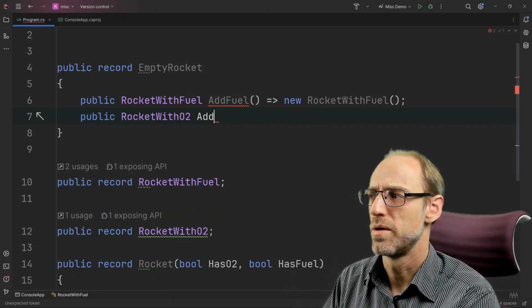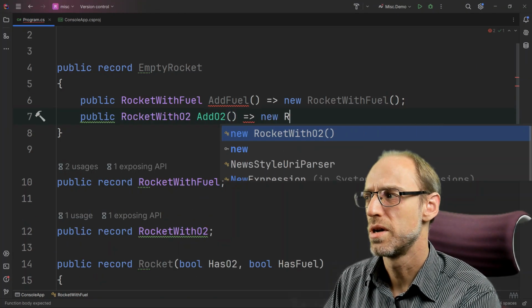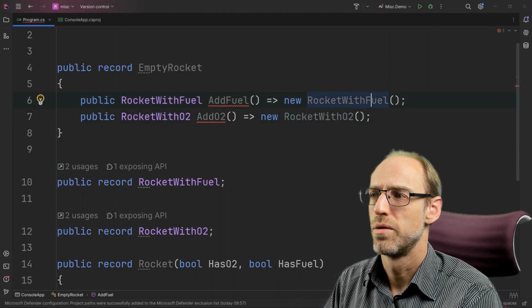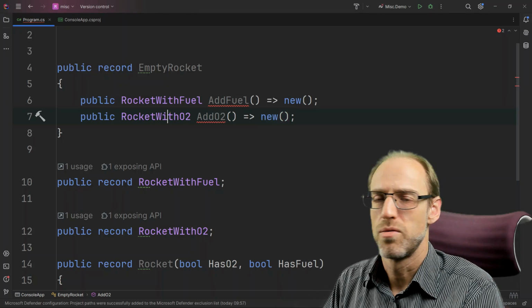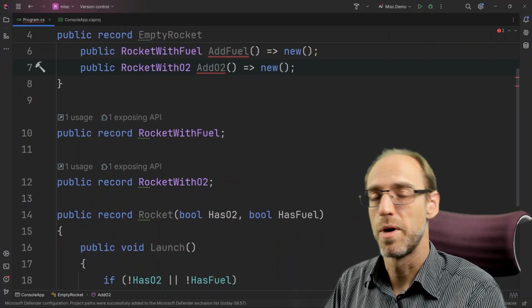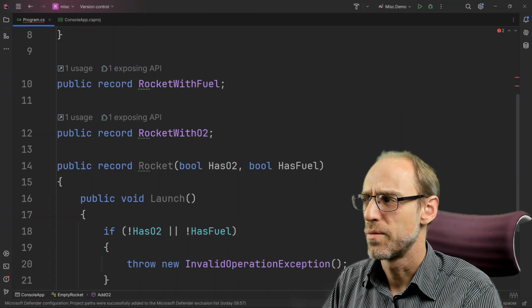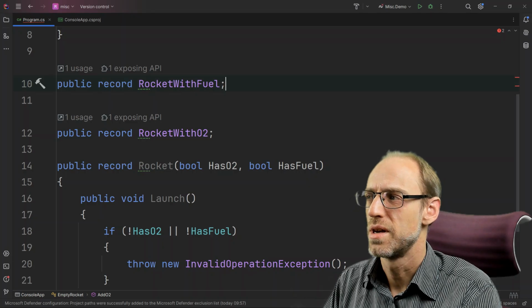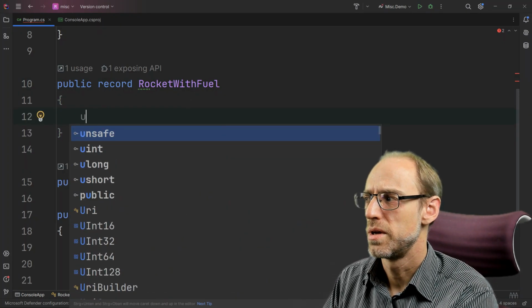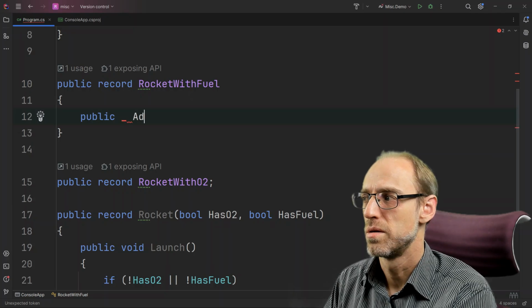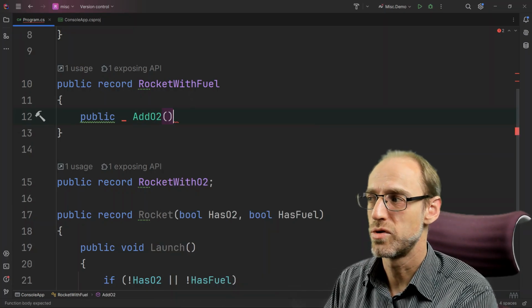would look similar. We take an empty rocket, and we can return the rocket with O2 or with fuel, depending on what you added. And then we have these two objects. And of course, now we're missing something. So the rocket with fuel needs the O2, so we want to be able to add it.